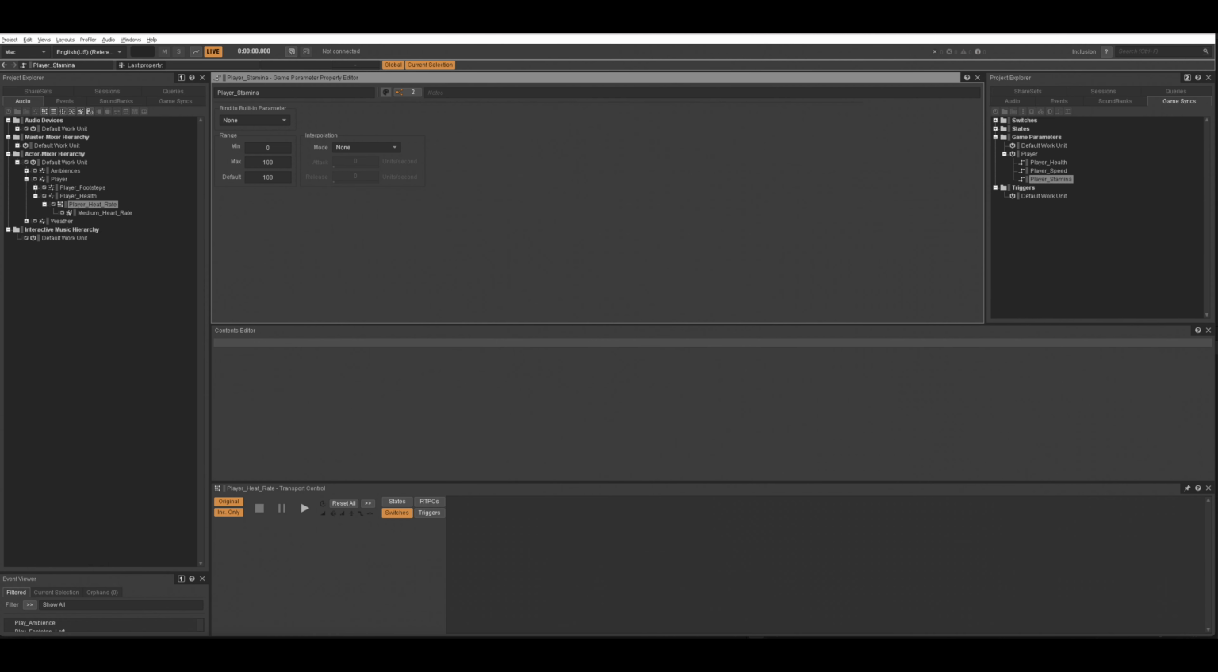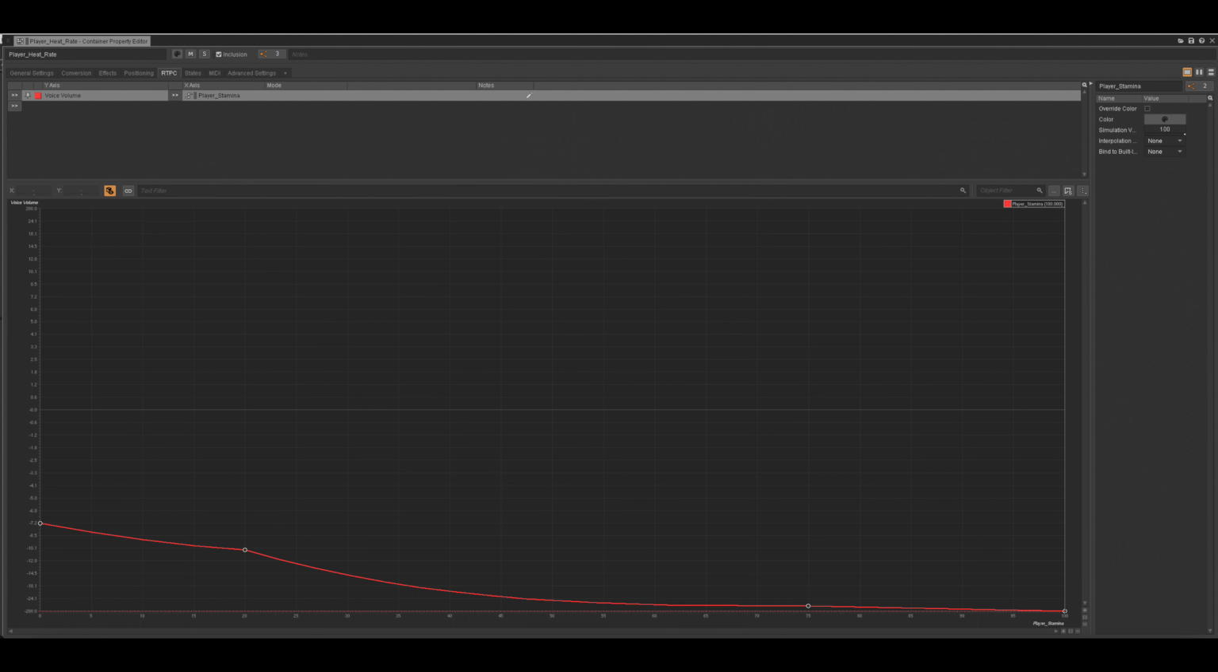I created a game parameter named Player Stamina with a range of 0 to 100, starting at a default value of 100. My player heart rate random container then has that Player Stamina RTPC attached to it, controlling the voice volume.